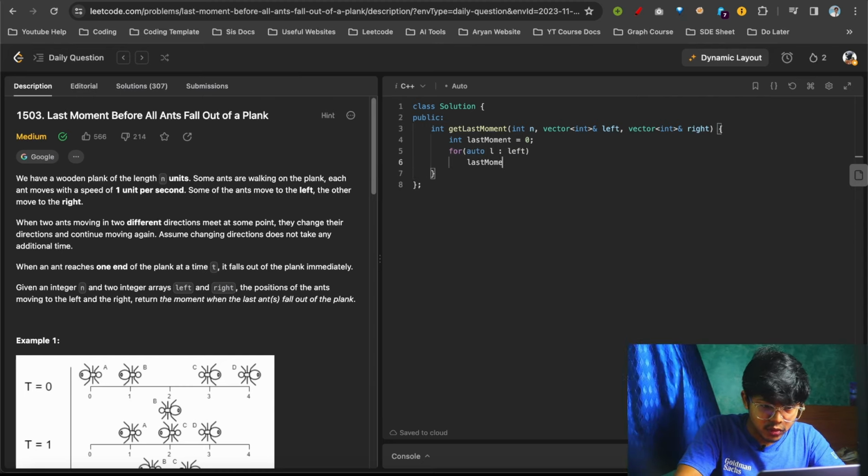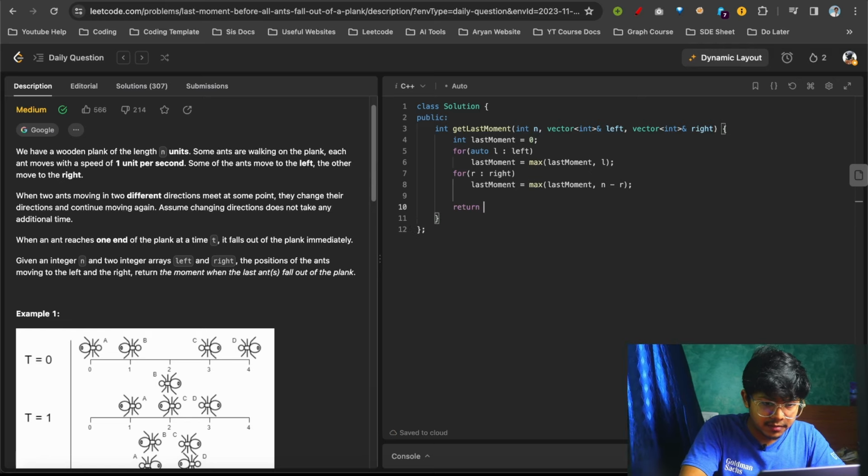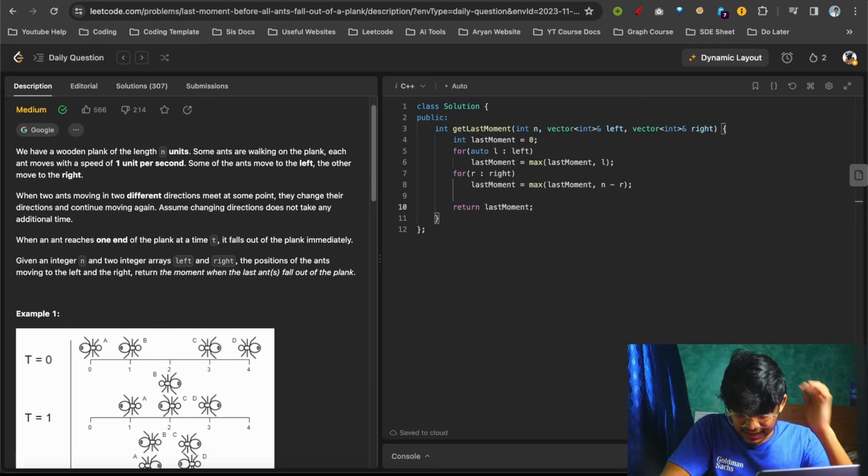Now just the same, I will simply go for right. For right, just simply the same thing, just copy this over, and the maximum of again last movement comma, it's just that for right, we are moving, so we know Rn is the last location, so n minus r would be the distance up till the right. So I can simply return my last movement, and that would be my answer. Let's quickly check this out.